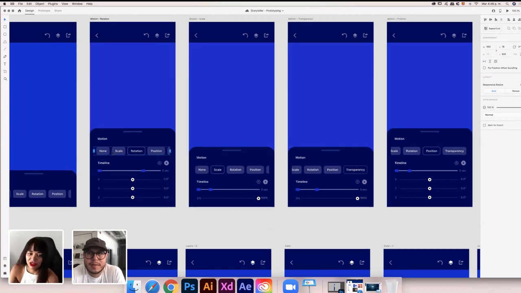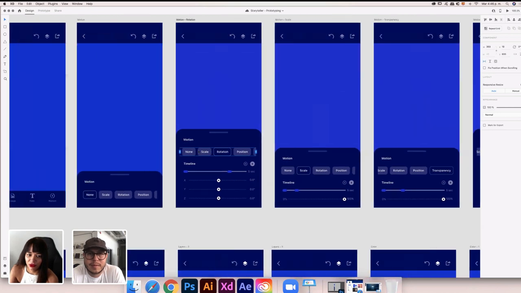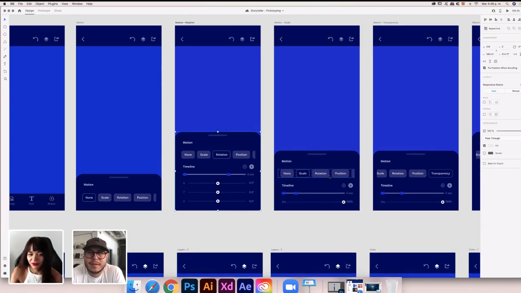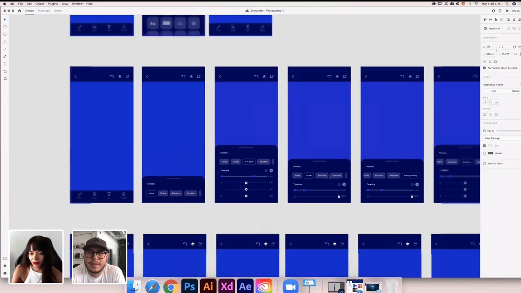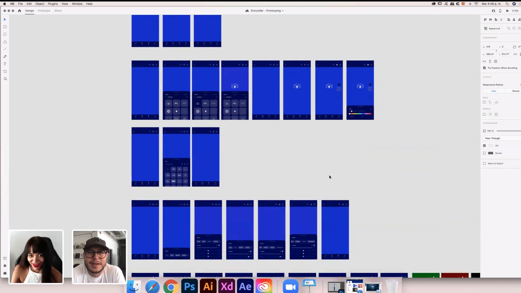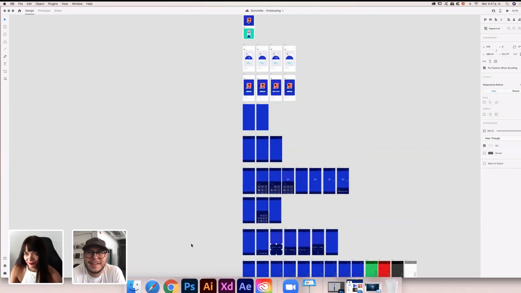And then changing the state within your screens. I saw when I click rotation, it came to the second state, the depressed one. It gives you this feeling that it's like a real app. That looks great.